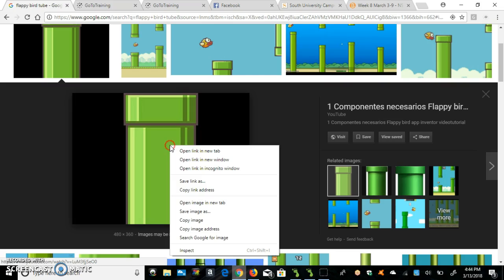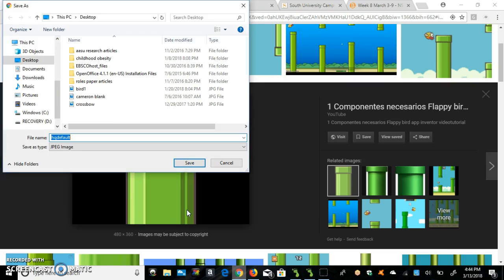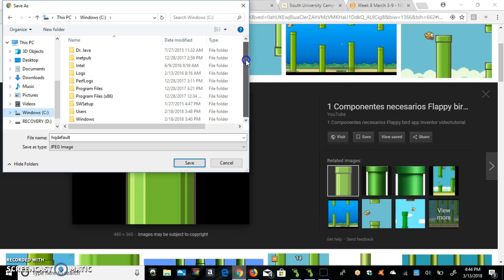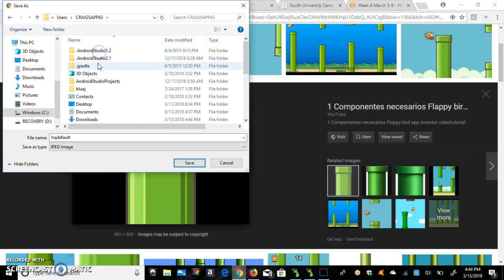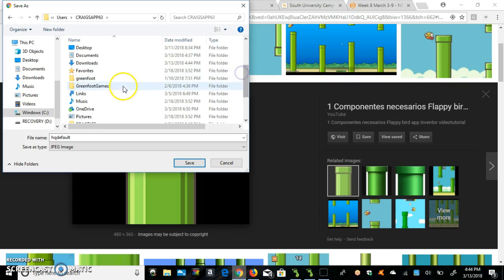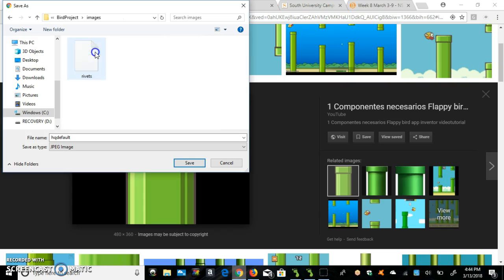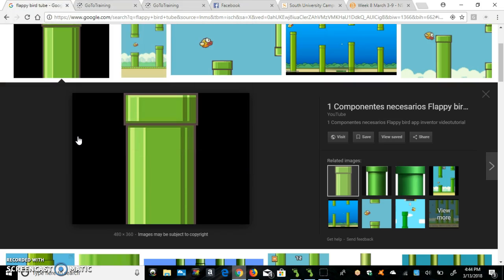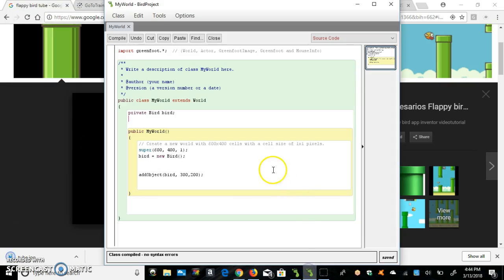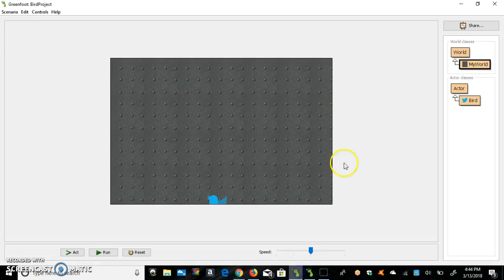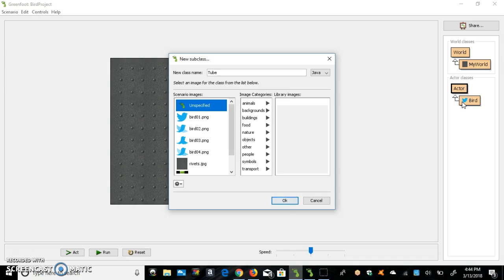So, we will save this image to that folder where, so let's go back, this is where mine is, Greenfoot Games, and this is the bird project. So it has to be in your images folder. If it is in your images folder, then whenever you create an actor subclass called tube, should be here at the bottom.